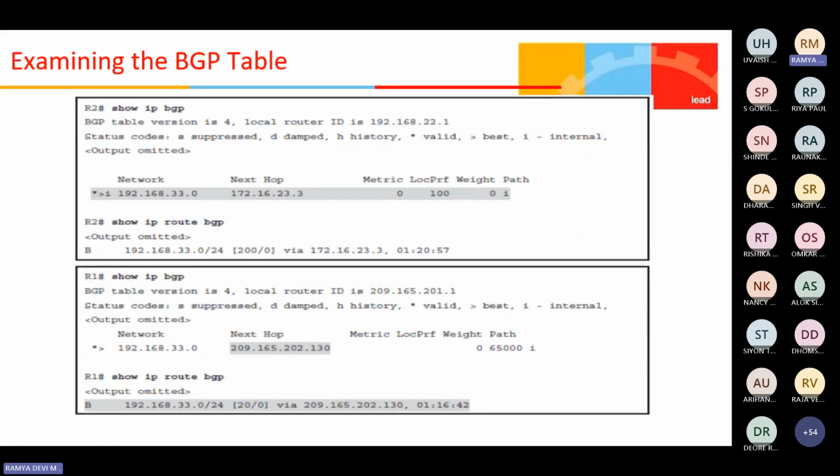So now we'll see the BGP routing tables from the two routers, R1 and R2. First, on R2, the BGP table is provided. The show IP BGP output is given on R2. So what is the router ID? The router ID is 192.168.22.1. This is the local router ID, R2's IP address.